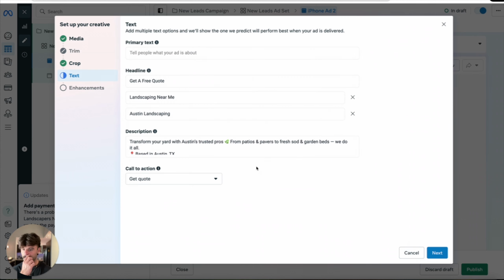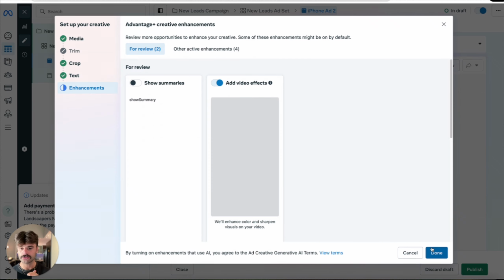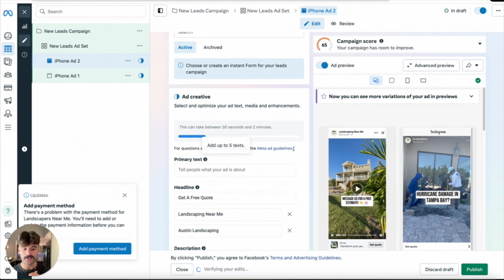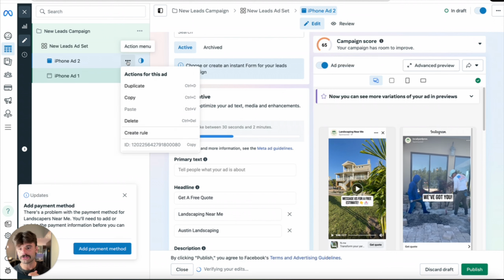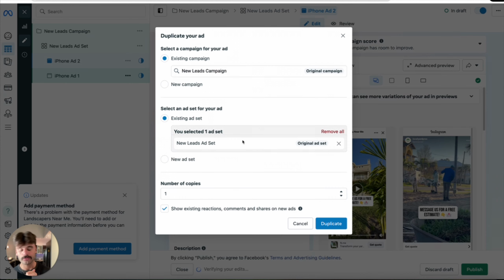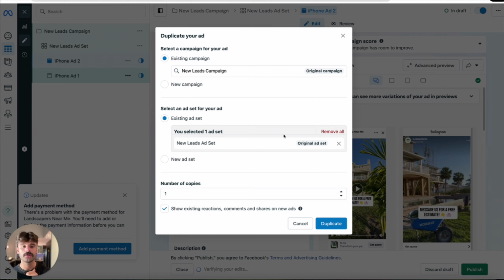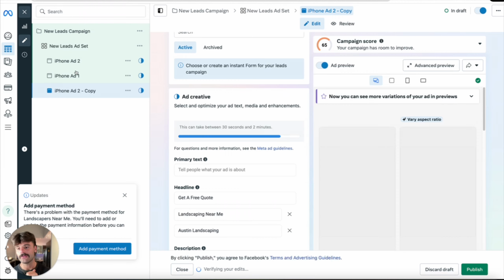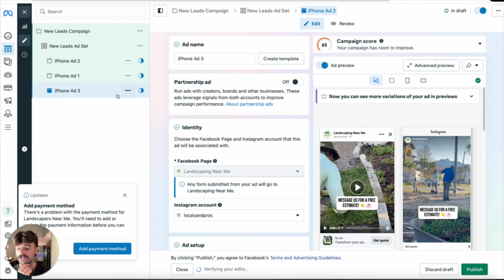All right, same exact thing. We're just going to use the same text so that we can split test these against each other, just testing the creative. We're going to leave all the visual touch-ups on. And now you have your second video, and you're just going to do the same thing, just duplicate again, and just run through those steps that I just ran through to upload the third video. And then you're going to eventually have 3 ads all underneath of here tested against each other.